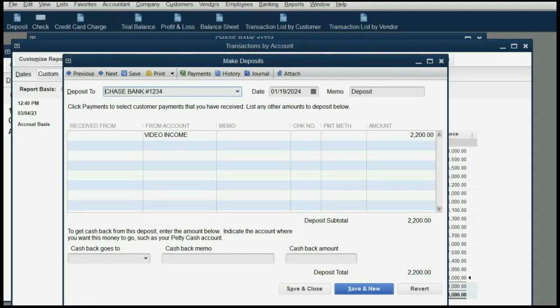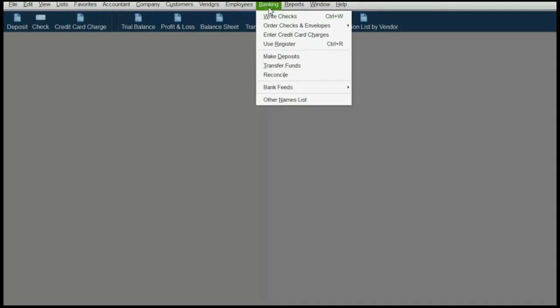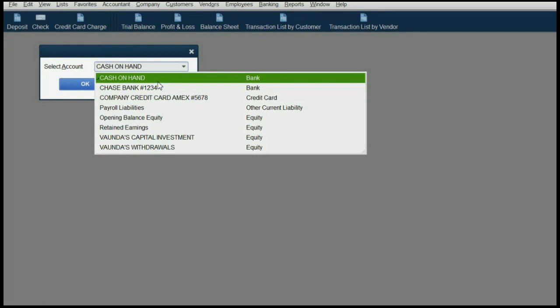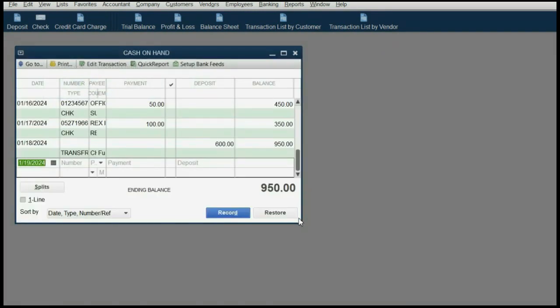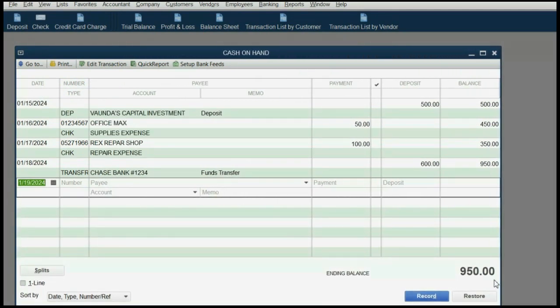Now, we're not going to use the bank register. We're going to use the cash on hand register because that is also a bank type of account regarding keeping records. So we click Banking, Use Register, and this time we make sure we choose cash on hand. We click OK, and of course, there are much fewer transactions in the cash on hand register than there were in the bank register. But we can record this the same way.